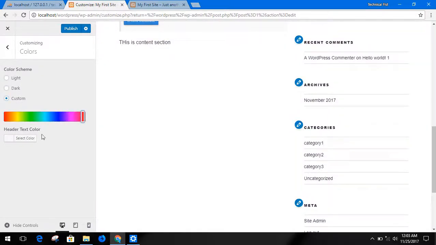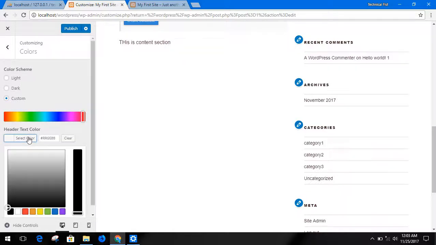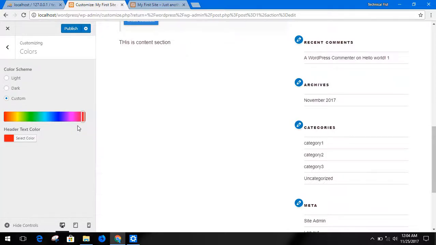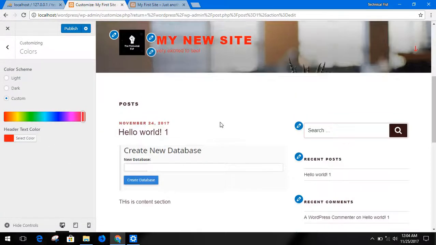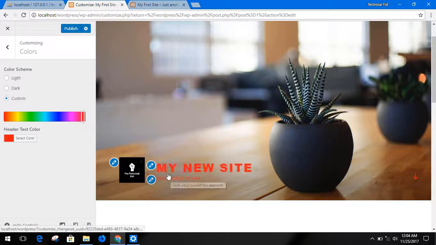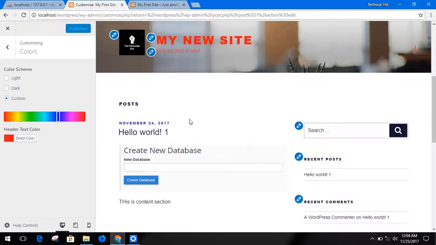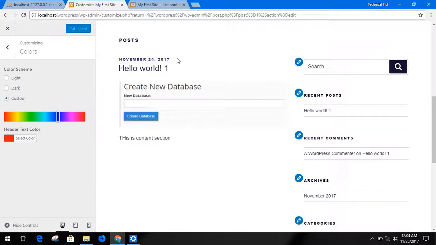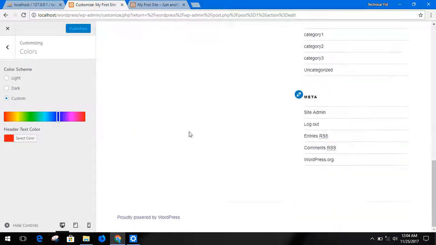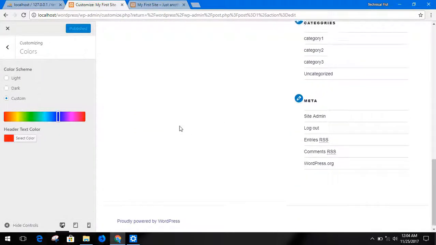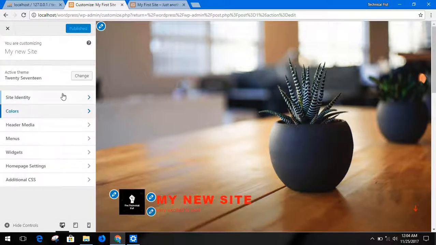Suppose I'm choosing the red color. That's it, red color. You will see the color here is red. So this is the header text color basically, and for everything else I'm choosing blue. So red and blue is the combination. Publish it again, and you will see that the text is blue. See, this is blue, and most of the things are blue. So this is also blue. So that's it. Go back.